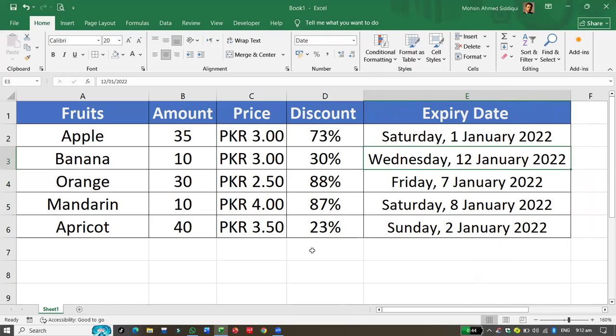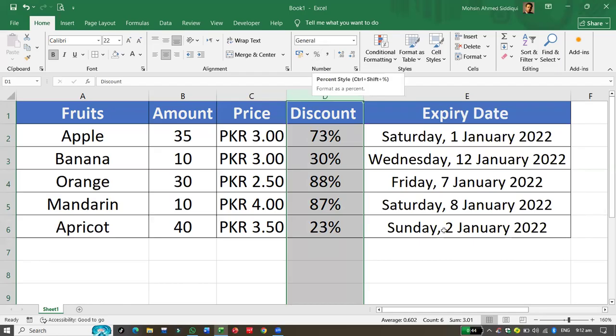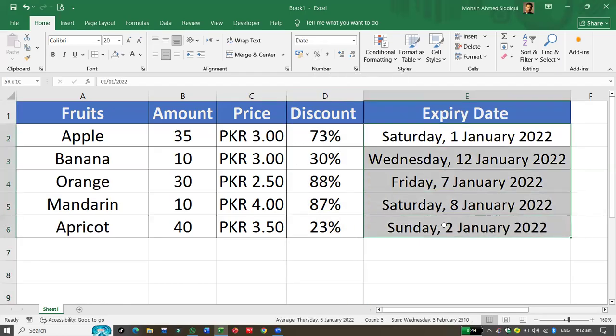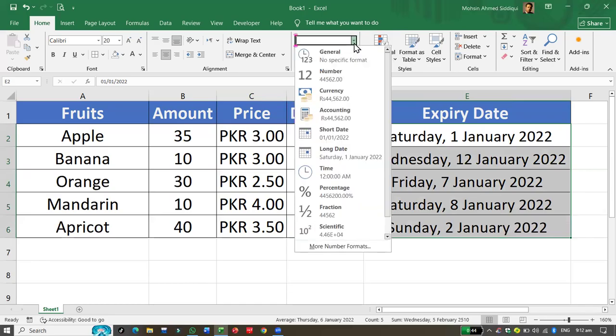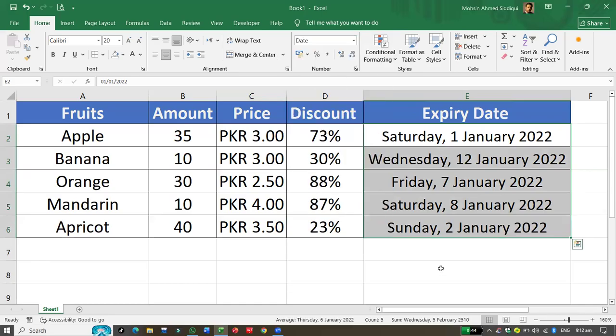And the 48 will be done after using this method. So check what we did. First, we will convert this price into currency format. Then this number data will convert into percentage style from here. And this normal date is converted into the long date from here. I hope you understand this topic.